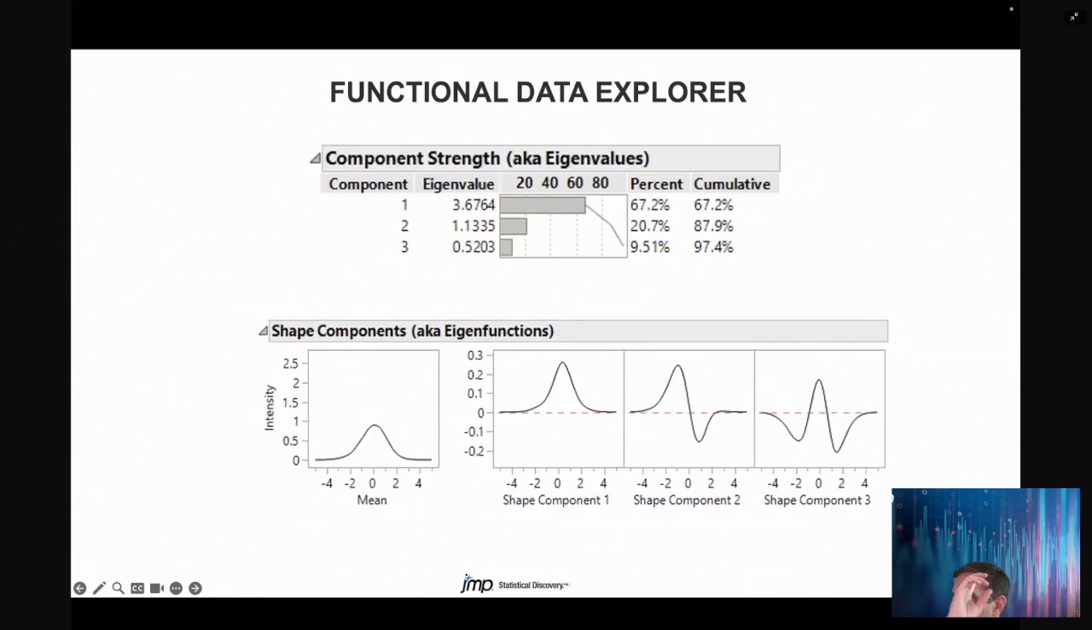Okay, so this slide is showing us a functional principal component analysis. At the top we have these components, with eigenvalue measurements giving us an idea of how much variability this first component is explaining in the data set. With about 3 components, we're able to summarize a lot of the variation in these different shapes that we have in these different peak data.